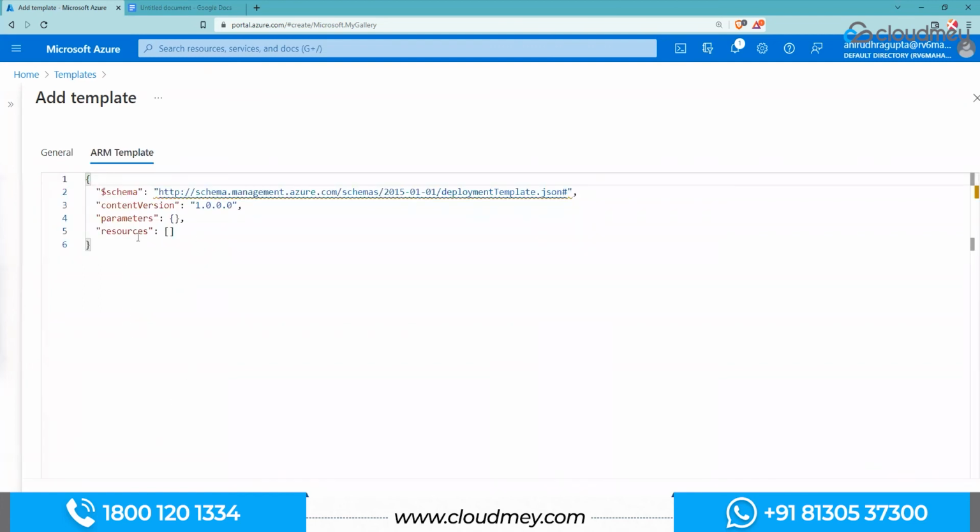So it's giving me just these parameters. If I have to generate it from scratch, you can do it here. But as I said, it's not good practice to generate these JSON files from scratch. So basically what we're going to do is get a pre-made template and then edit it to our liking.